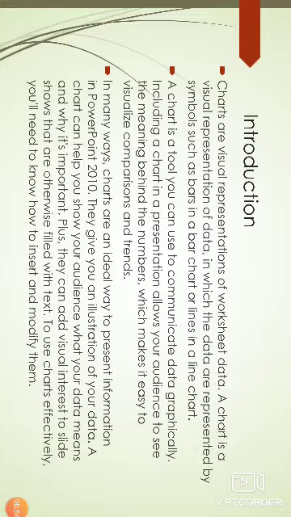In many ways, charts are an ideal way to present information in PowerPoint 2010. They give you an illustration of your data. A chart can help you show your audience what your data means and why it is important. Plus, they can add visual interest to slide shows that are otherwise filled with text. To use charts effectively, you will need to know how to insert and modify them.